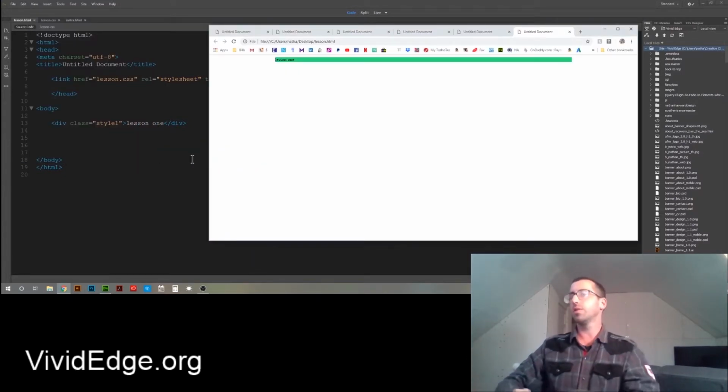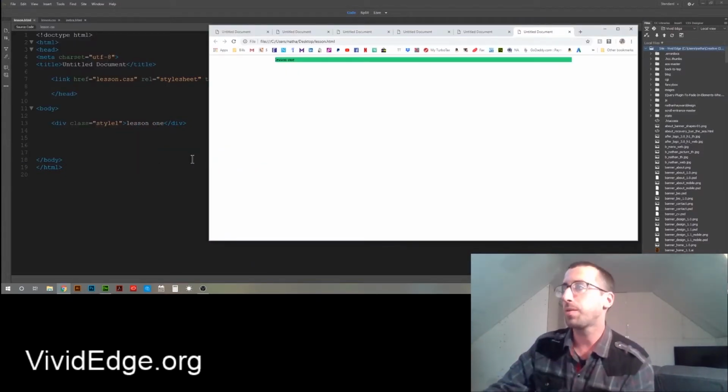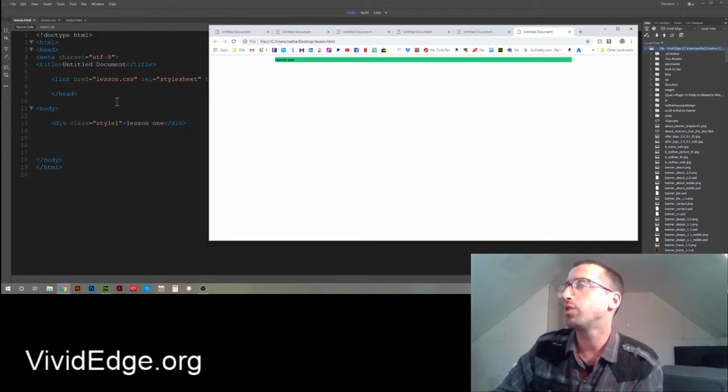All right, so now as you can see, this helps us visualize more what's going on. We have the word lesson, and you can see it has a green background. It's green because we told it to be green in the CSS. This is another example showing us that the CSS is controlling what this text looks like, at least what the background looks like and stuff.